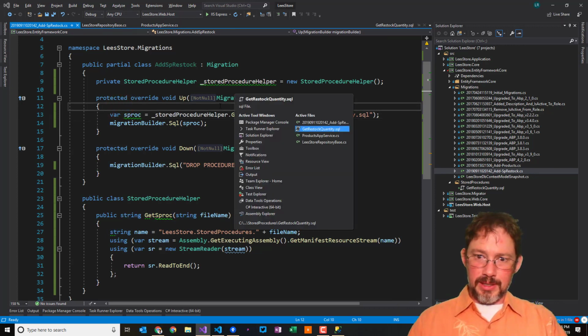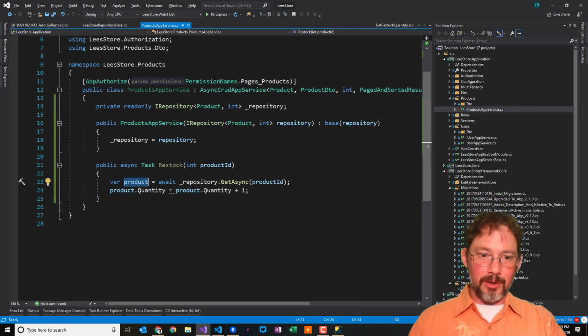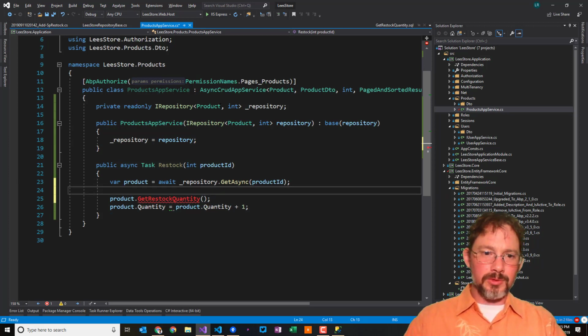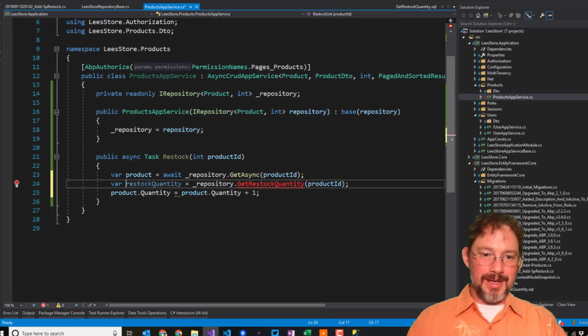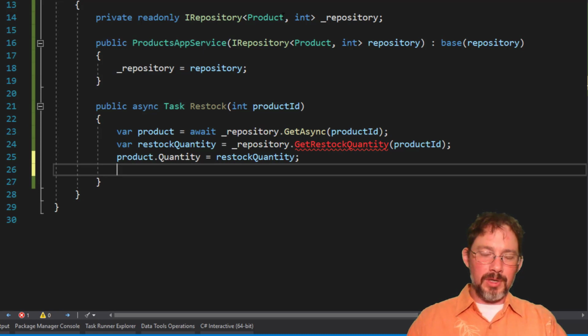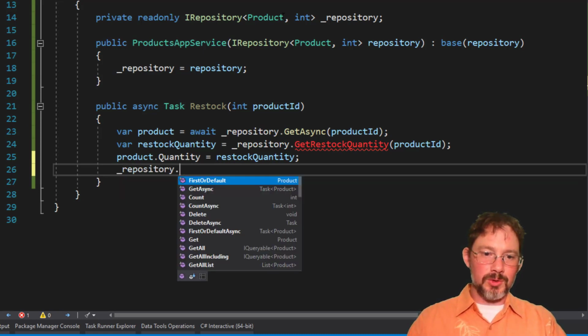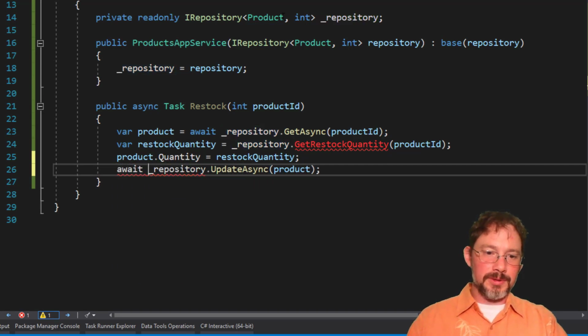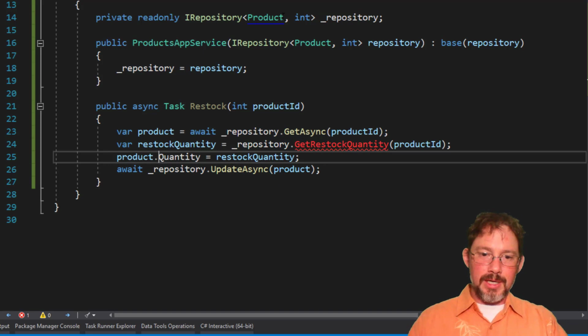So what we're trying to do here is, once we've gotten our product, we're trying to do something like product dot GetRestockQuantity, or actually repository dot GetRestockQuantity. There we go. Okay, and then we want to set the quantity to the restock quantity. By the way, notice that I didn't need to call repository.UpdateAsync(product), which I think would be more polite, but it does save that automatically by default. Okay, that's a little tidier. It technically isn't needed.